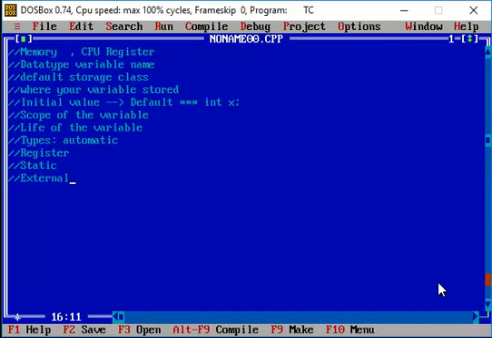First I'm going to discuss the automatic storage class. There are certain features that are available when you declare a variable as an automatic storage class. The keyword that we use to declare a variable as automatic is auto.